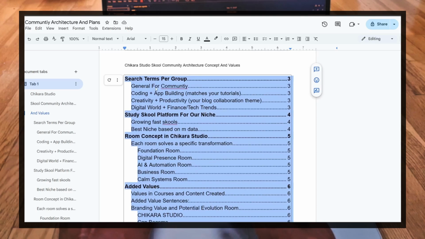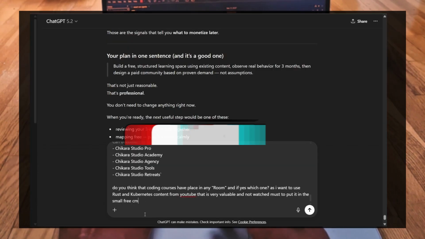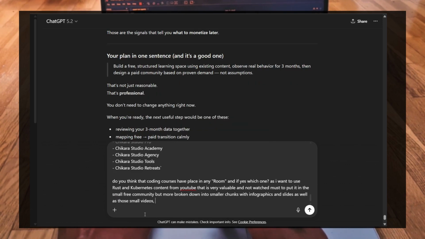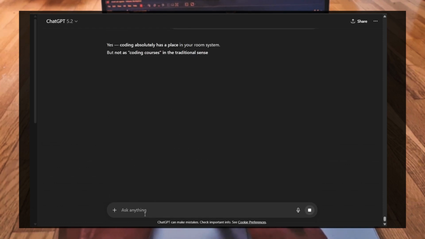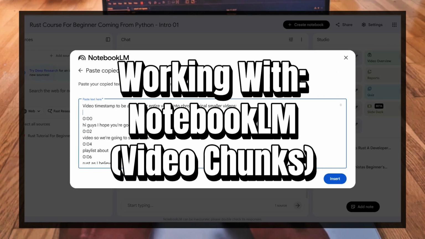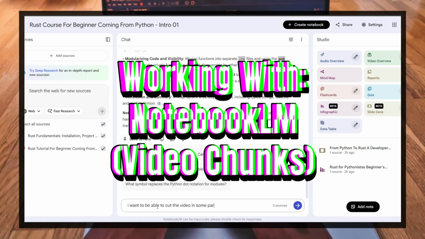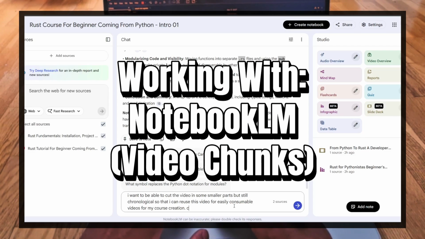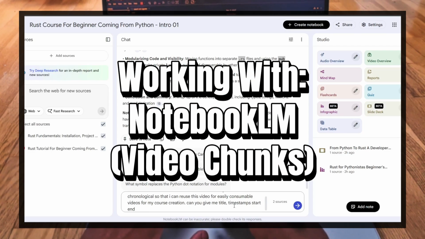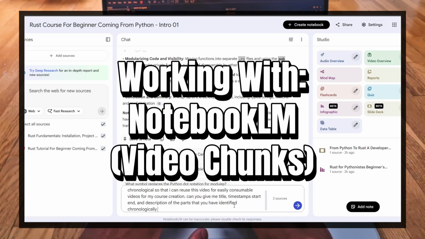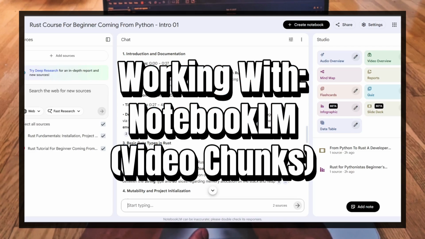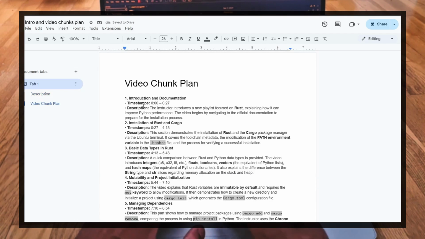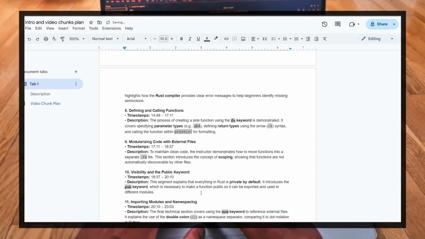I prepare my guidelines and I work also with ChatGPT. Enhance those ideas, work on the message, working also with NotebookLM for the video chunks. What is good with NotebookLM, you can constrain it to a specific data. It won't go and look for any other data. This limits LLM hallucination, and also you get the advantage of the huge context window.